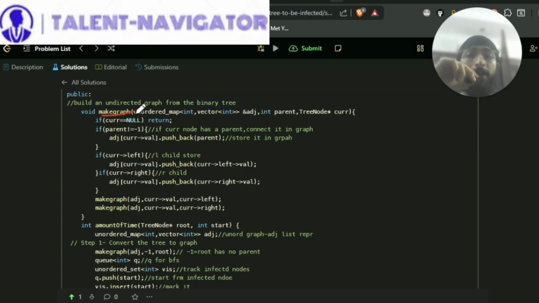So basically, make graph takes the unordered map of int, comma vector of int, that is the adjacency list representation, right? So graph is the adjacency list representation, and we take the parent and the current node, right? If the current node is null, we return. That is, since we have a null value, we don't have any node at that point, so we return out of this whole function.